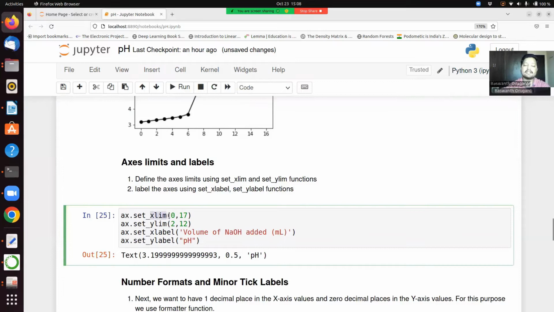For setting the x-axis limit, I use the function set_xlim. On the x-axis, I want to start with 0 and end with 17. On the y-axis, I want the limits from 2 to 12. For this, we use set_xlim for x limits and set_ylim for y limits. Then I want to put labels on the x-axis and y-axis. For this, I use the function set_xlabel, and the name of the label is volume of sodium hydroxide added in ml. And for my y label, the name is pH. For this, I use the set_ylabel function.